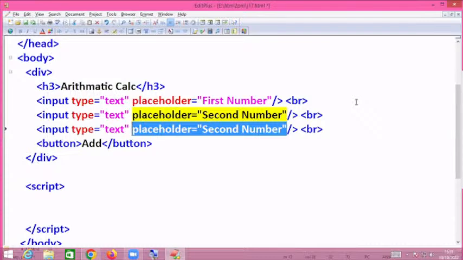Not required. Reason: you are not taking any data from the user here. The third text box, why did I create it right now? Displaying the data to the user or accepting the data from the user? Accepting. Sorry, you also confused me.